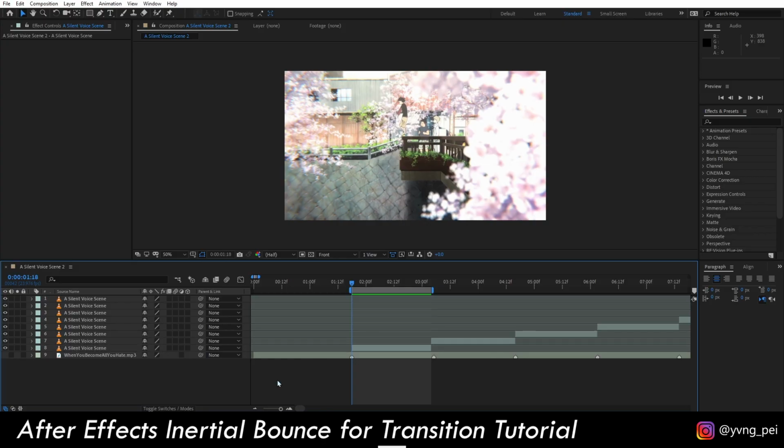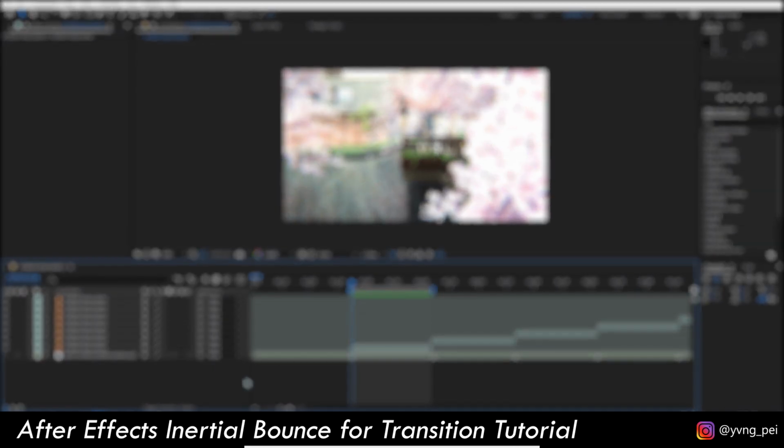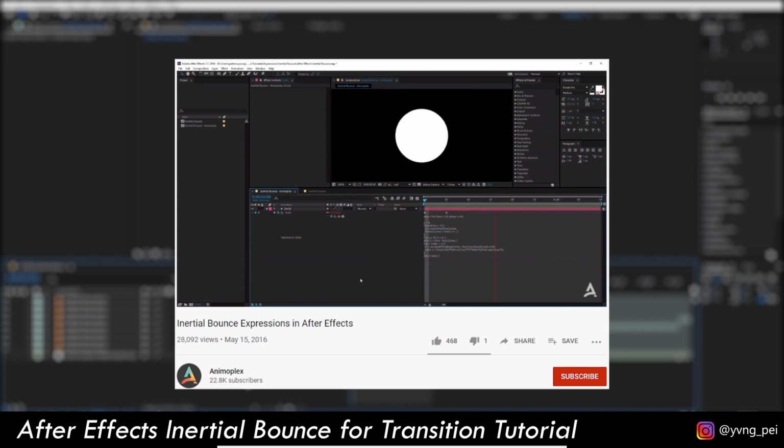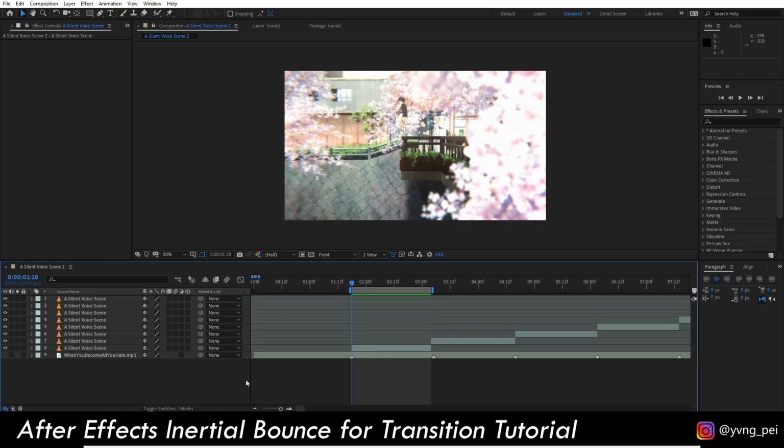So let's jump into After Effects, and first let's take a look at this expression and see how it works. You can find the expression in the video's description or in Discord. This expression is mostly used in motion graphic and was introduced by Parker from another YouTube channel called Animalplex, so feel free to check that out. And there are other similar expressions for bounce and drop effect, which I will also post in Discord.